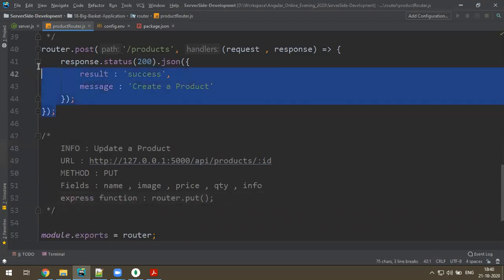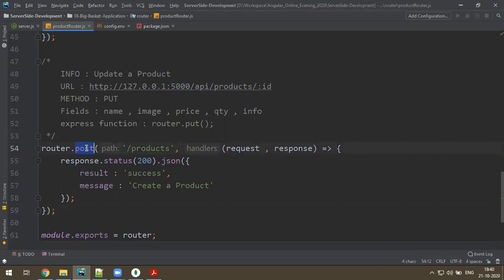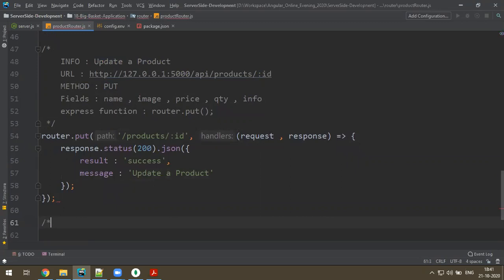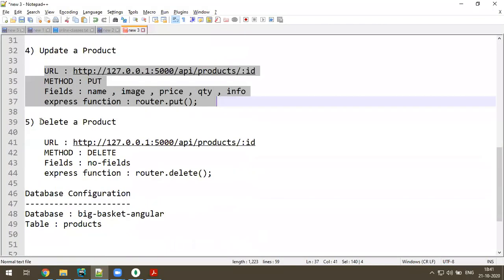So let's copy this. This is what? Put request. Yeah, it's a put request. Here it's a put, and you have to provide the ID. So slash colon ID, and the information is for update of a product. Last one, this is the information for delete product.